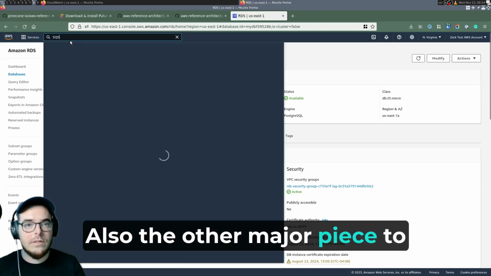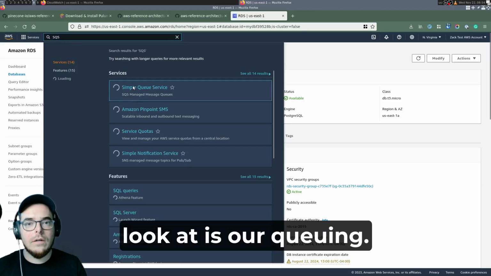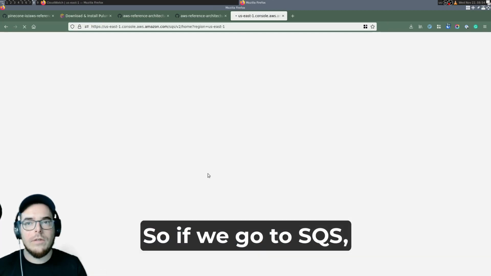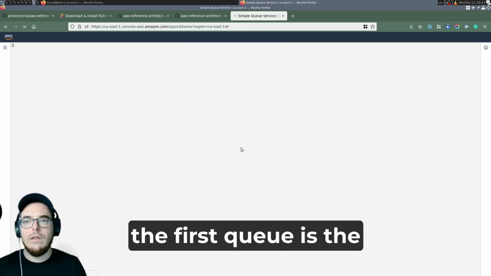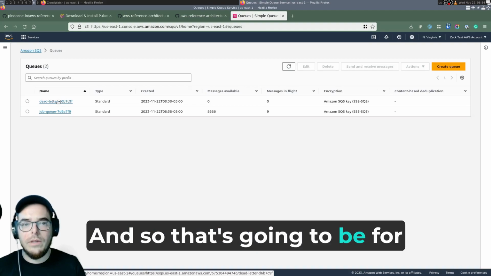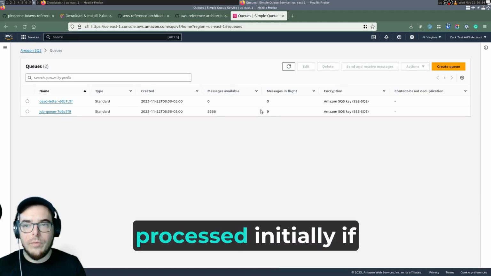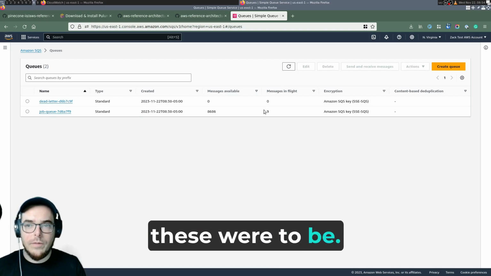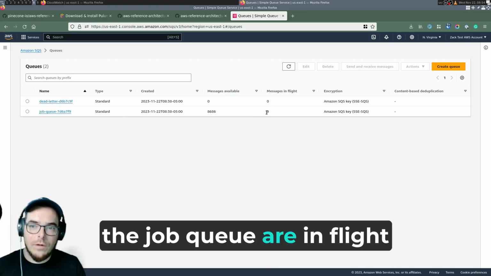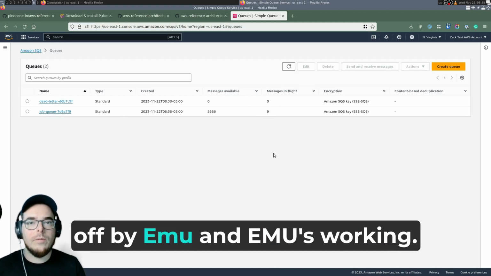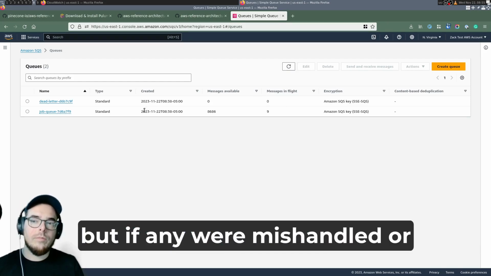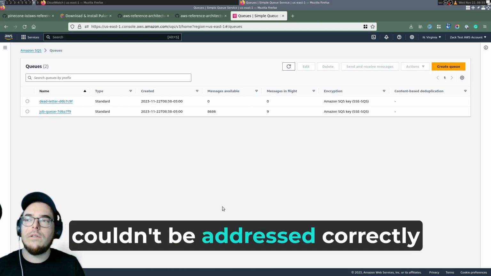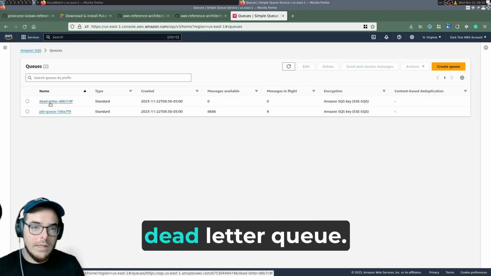Also, the other major piece to look at is our queuing. So if we go to SQS, here's where we'll now find our 2 queues. The first queue is the dead letter queue, and that's going to be for any messages that couldn't be processed initially. The fact that these messages on the job queue are in flight means that they're being read off by EMU, and EMU is working. These messages were placed here by Pelican, but if any were mishandled or couldn't be addressed correctly due to errors, they would go to the dead letter queue.